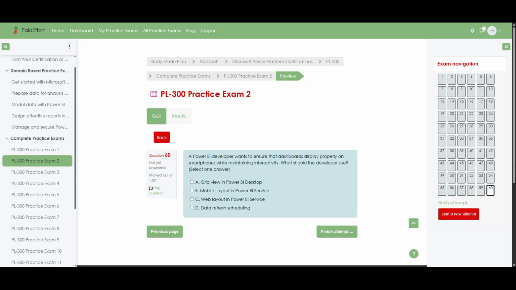Question 60. A Power BI developer wants to ensure that dashboards display properly on smartphones while maintaining interactivity. What should the developer use? Select one answer. A. Grid view in Power BI Desktop. B. Mobile layout in Power BI Service. C. Web layout in Power BI Service. D. Data refresh scheduling. The correct answer is B. Mobile layout in Power BI Service. Let's go through the explanation together.